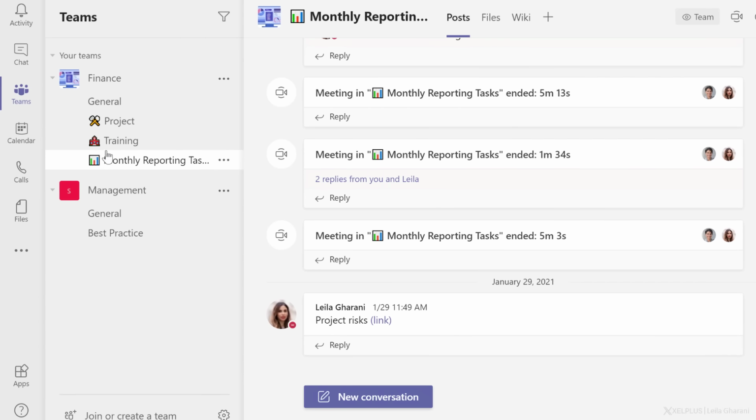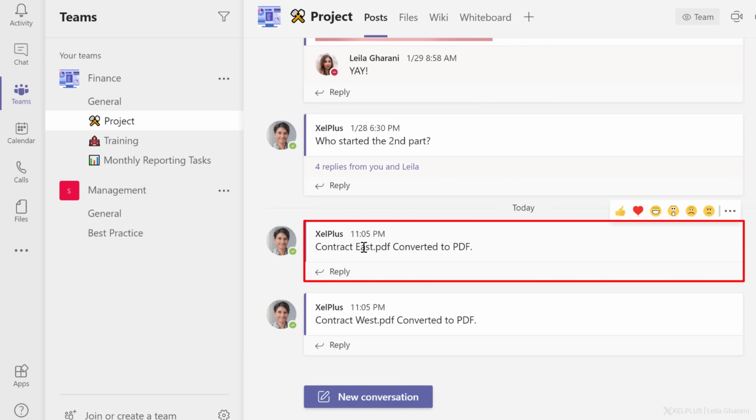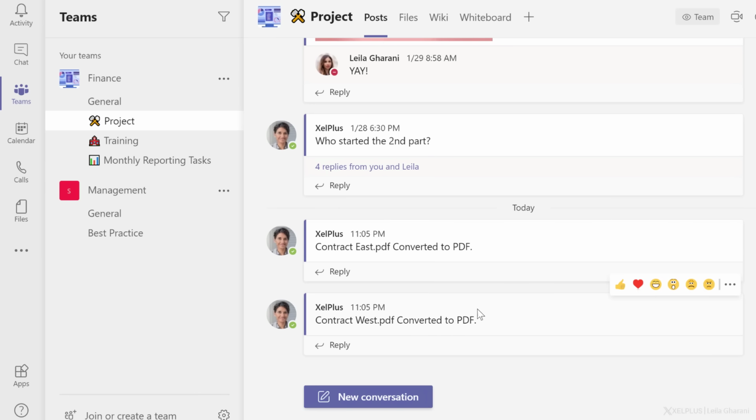Let's open up Teams, go to Project, and I can see that the contractace.pdf was converted to PDF. My messages were also successfully posted. Okay, so in this case, we successfully created an automation from scratch.